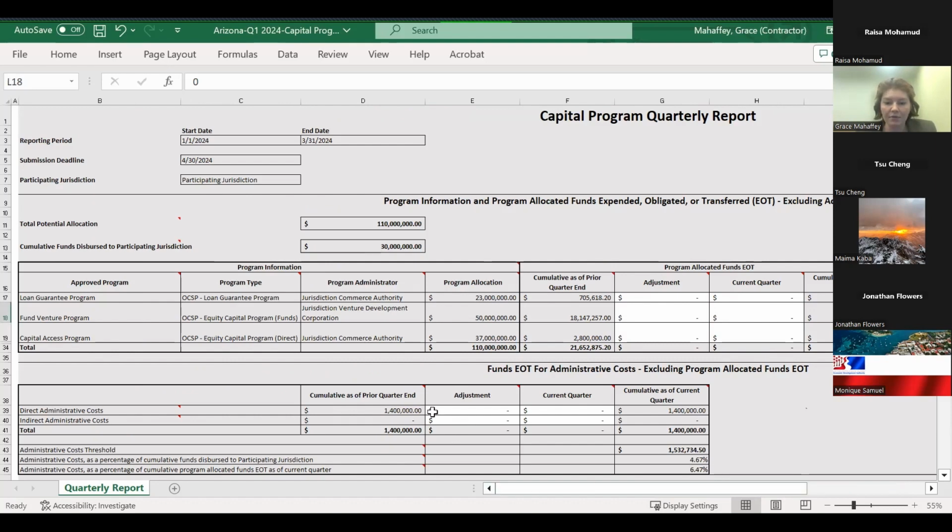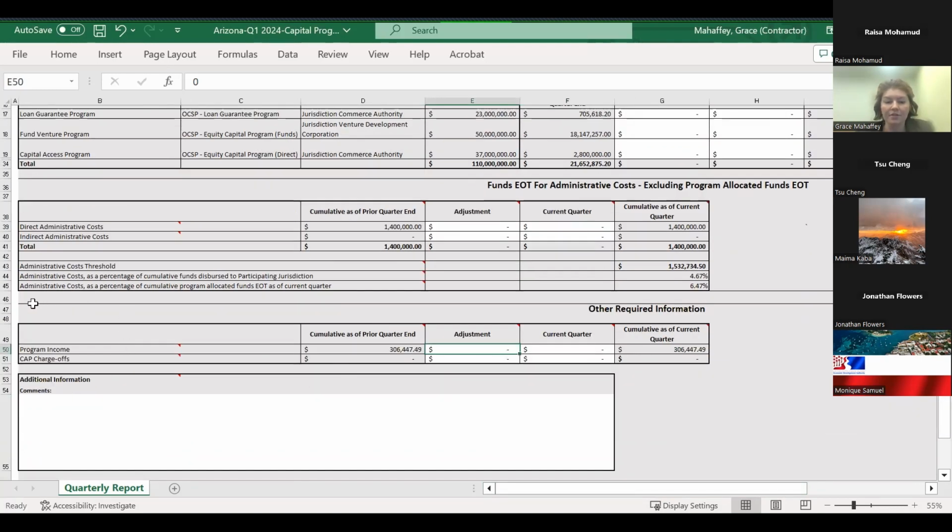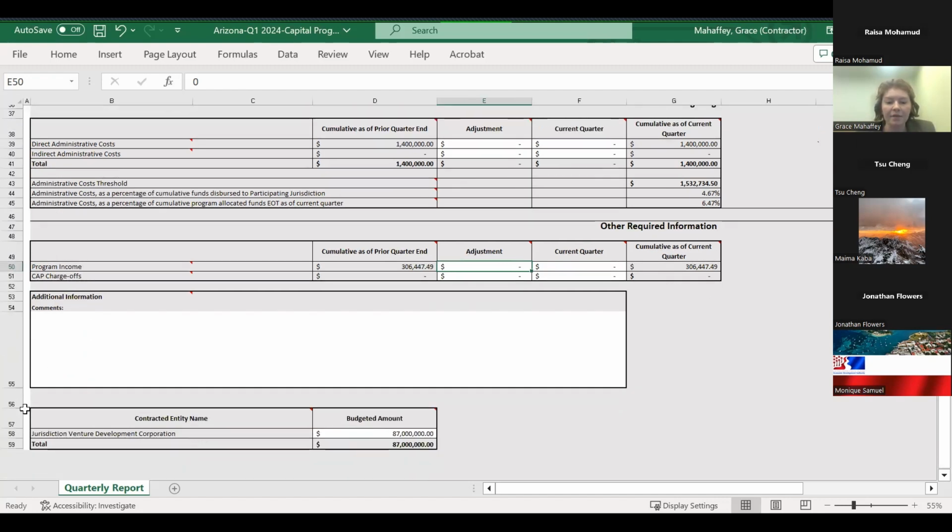Scrolling down, we'll move into the administrative cost section. This is where you can report direct and indirect administrative costs. Past that will be the other additional information, including program income, cap charge-offs, and then the additional information, which is where you can leave comments, general comments, or comments regarding the adjustments made. And then finally, at the bottom of the template, you'll have the contracted entity section. If you do have any reported contracted entities as part of your initial application with the SSBCI program, those will be listed here, and you can enter or edit the budgeted amount.